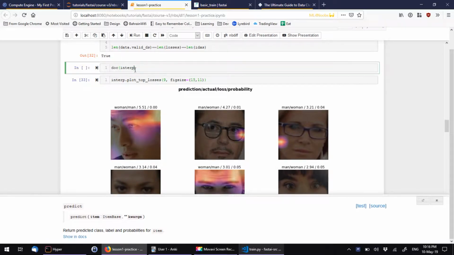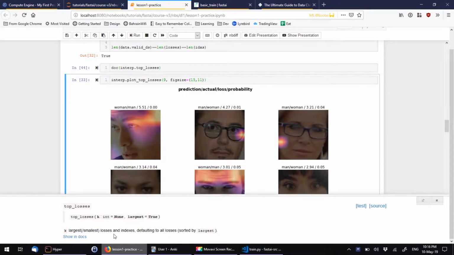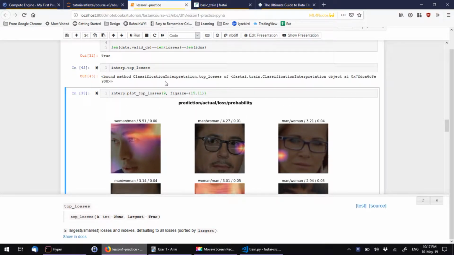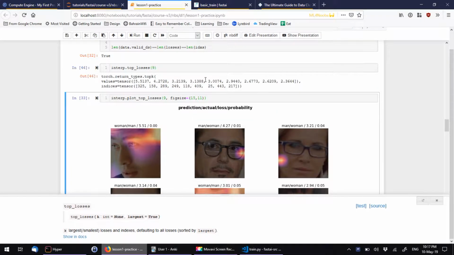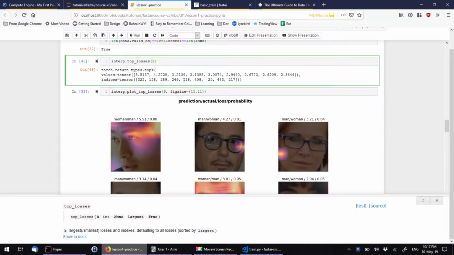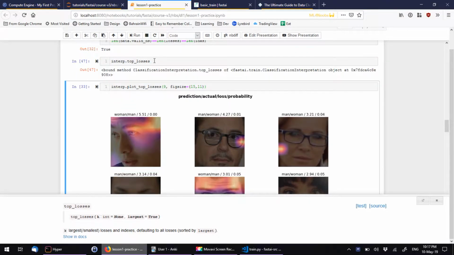Doc dot top losses. Does that exist? Huh, okay. Alright, let's just run this then. Interp.top_losses, show me. Alright, so it's returning some sort of object. Values equals tensors. Okay, so it's just returning a bunch of tensors, bound method ClassificationInterpretation.top_losses.